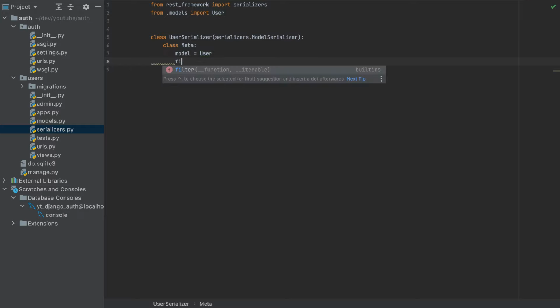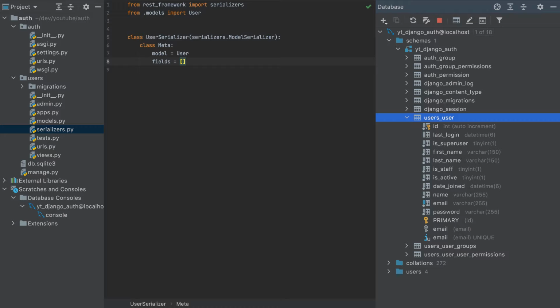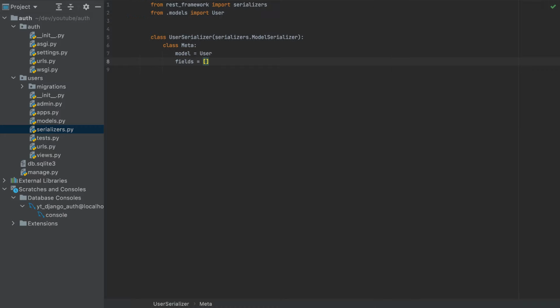Second, we need the fields. As we saw, the user has a bunch of fields. We don't want to use them, so I will specify the fields that we want to use in this case. So we want the id, we want the first, so not the first name, so we want the name, email, and password. These are all the fields that we want to use. Now we created the serializer.